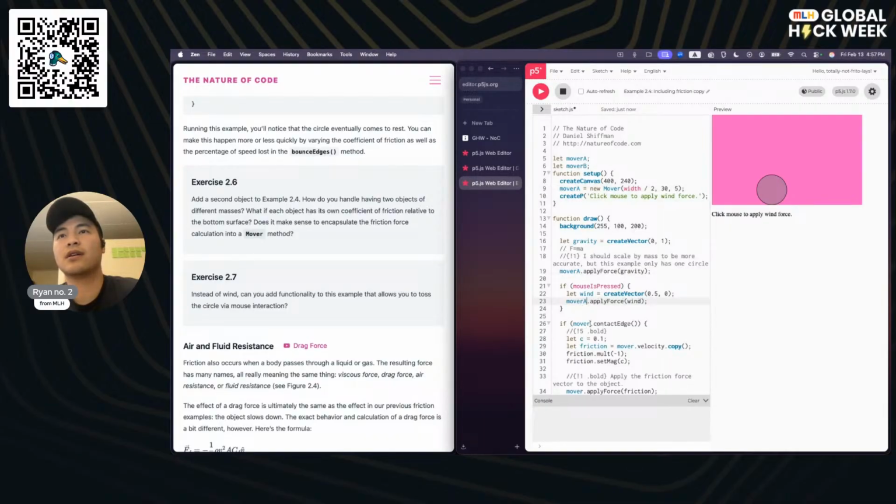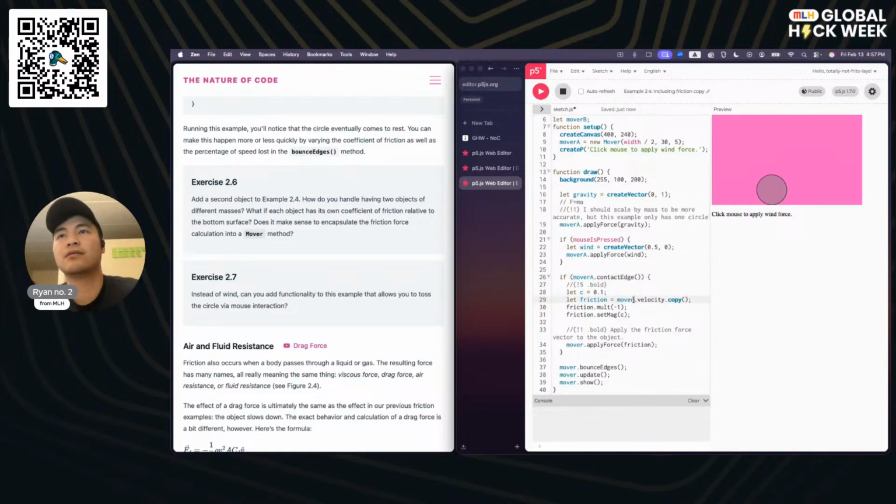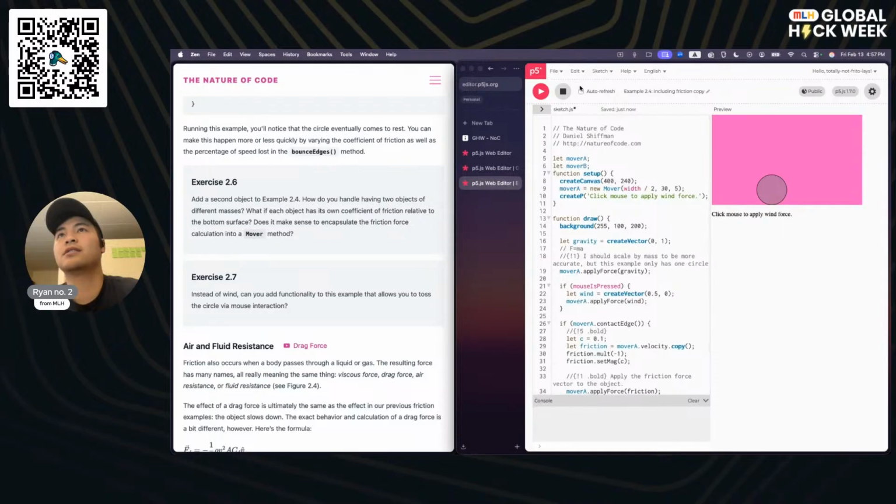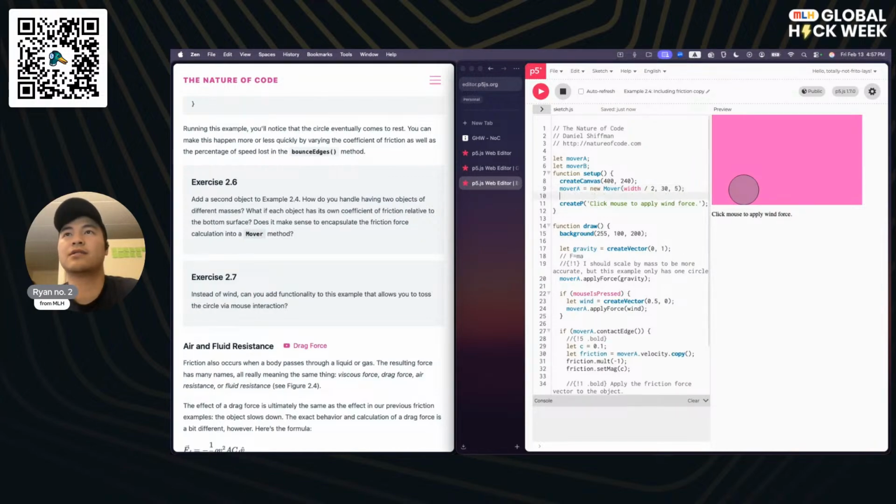A, A, A. So many A's. Okay, cool. And let's just double check to make sure that this thing still runs. And let's see if friction is working, doing its thing. It looks like it is. All right, cool. So now let's go ahead and copy all of this to get to mover B.